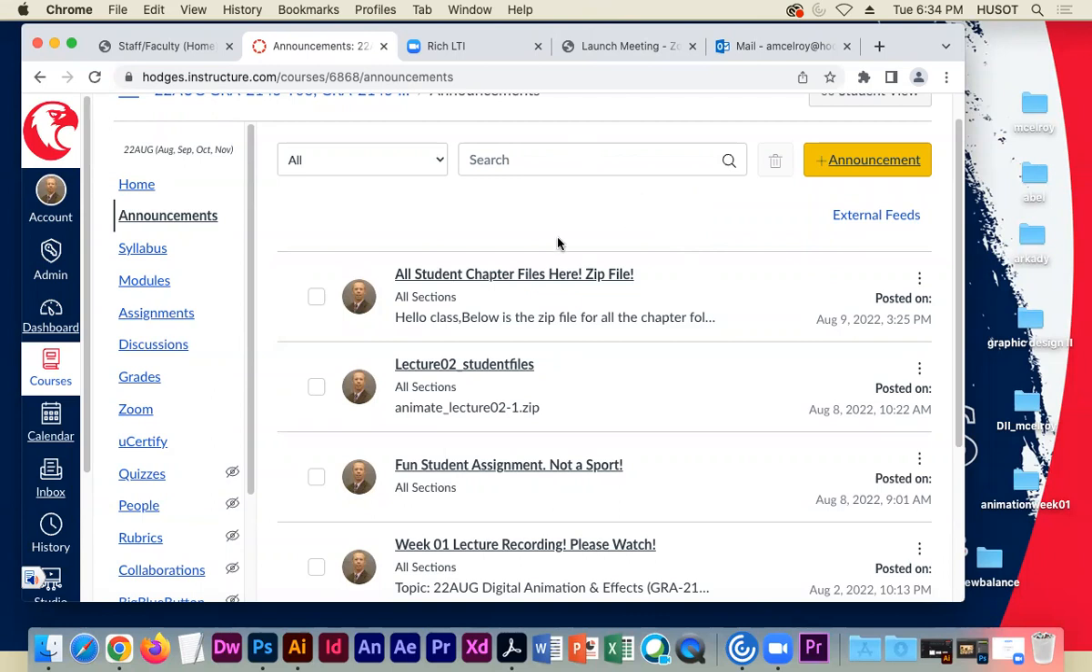If you haven't downloaded the chapter files, you can go to the announcement link here and download the 350 megabyte zip file. Just know that when you unzip it, it contains all of the chapter assignments and all of the student files as they relate to the chapter assignments. So keep that in mind.